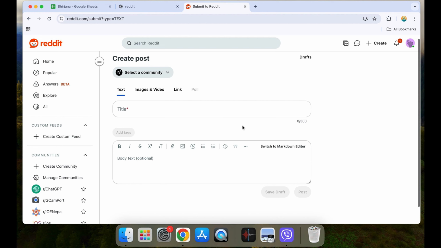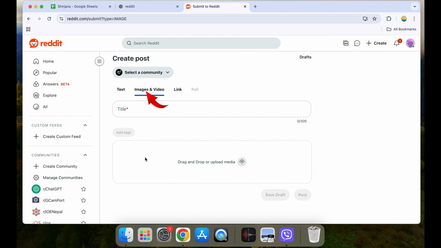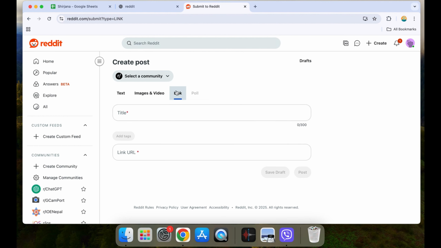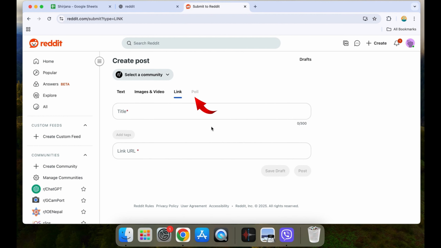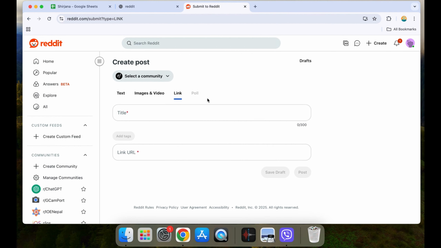Now, choose your post type. Reddit lets you post different formats. In text post, write your message or story. In image and video post, upload pictures or videos. In link post, share a web link. And in poll, create a question with multiple choices for users to vote. Pick the tab for the one you want.